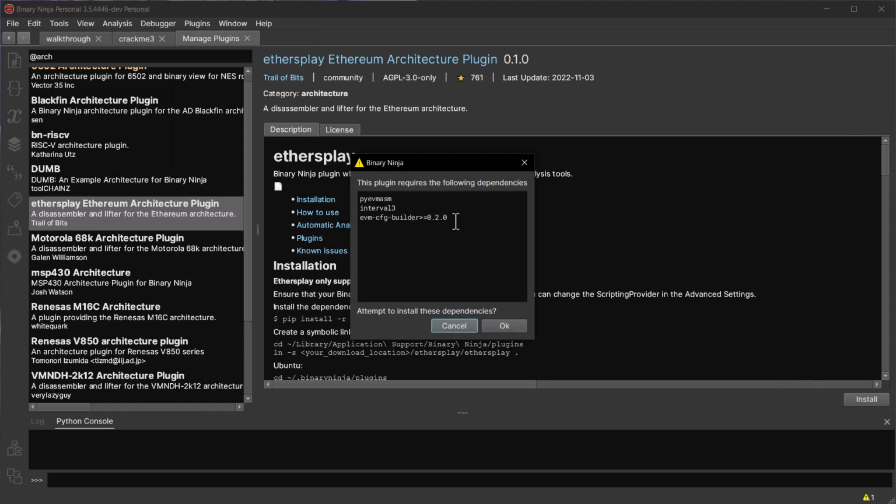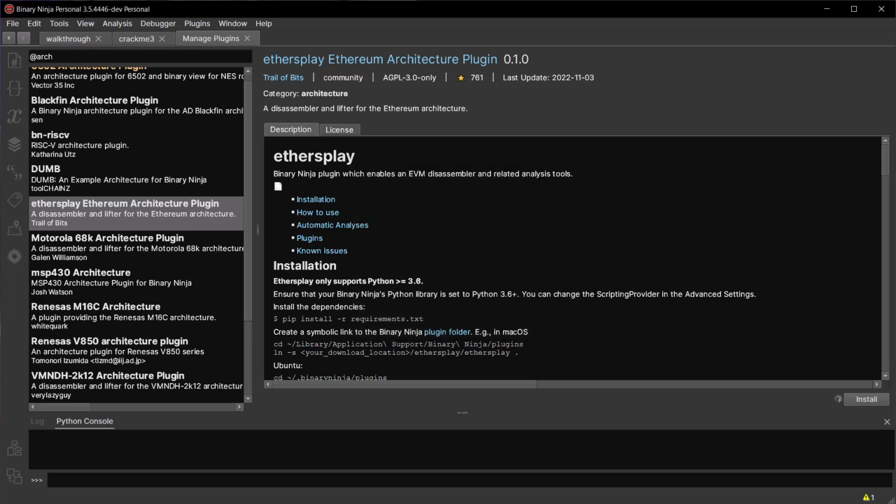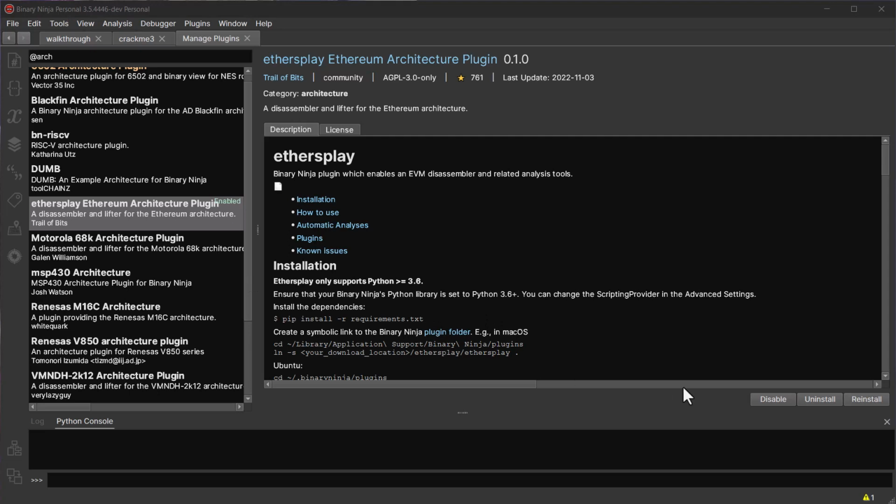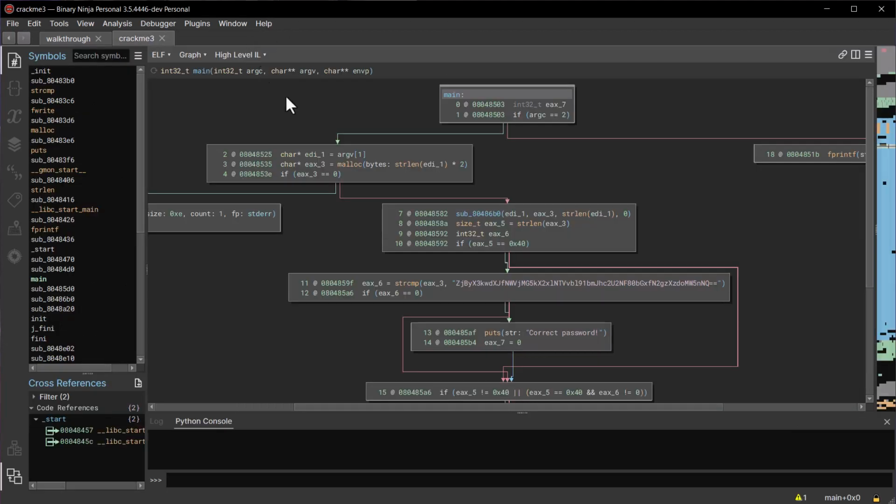And then it'll say, okay, these things are what you need. Would you like us to install these dependencies? And I'm going to say, yeah, sure, of course I want you to install these. So we'll wait a second for that to install. Once that installs, we'll have the disable and uninstall options. And if we look at it, it says enabled right here in green. So now we're able to open .evm files.